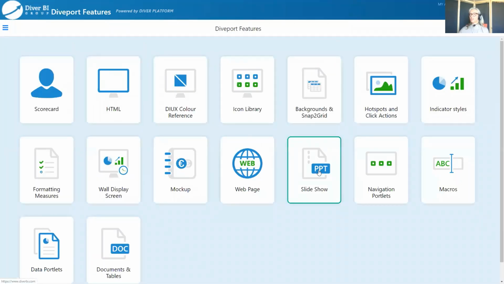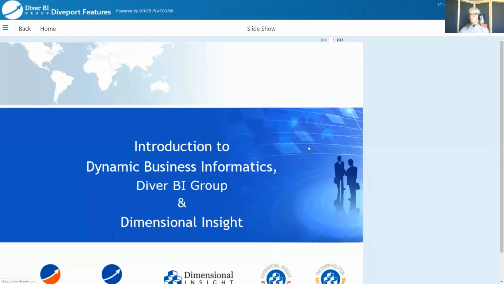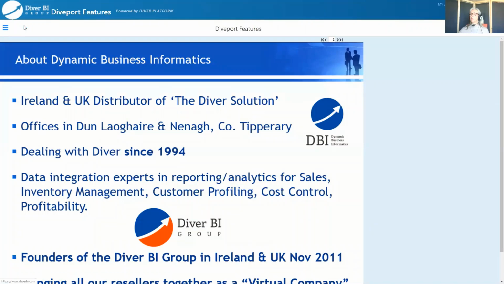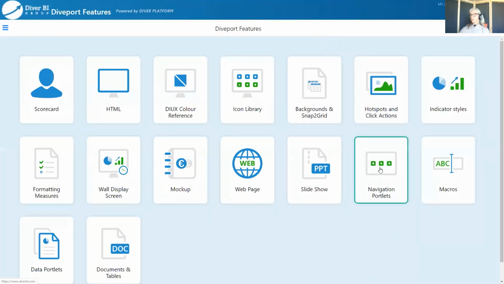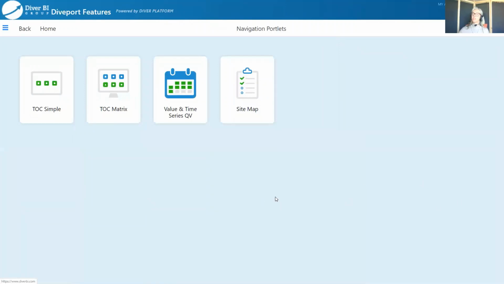The slideshow portlet gives you the opportunity to share slides like a PowerPoint. And now we're on to the final section, which is the navigation portlets. We've already covered the menu portlet. Here's the table of contents.